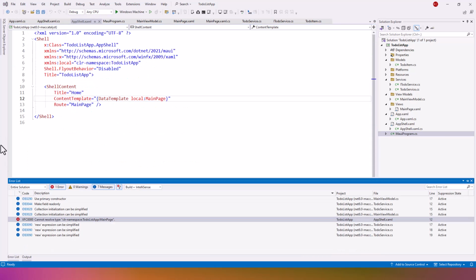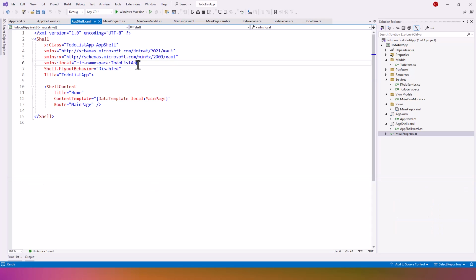Now when I ran this application, it comes up with one error: cannot resolve type CLR namespace TodoListApp.MainPage. So here actually this is TodoListApp.Views, because the main page lies in the Views folder. Okay, now it's gone.